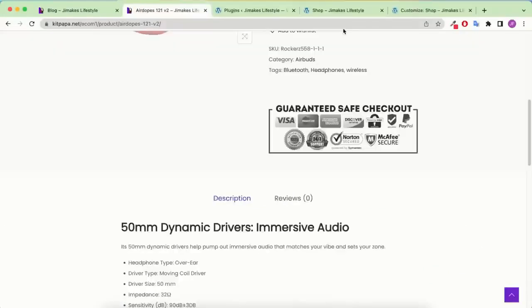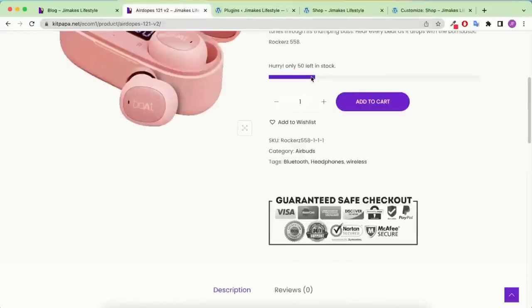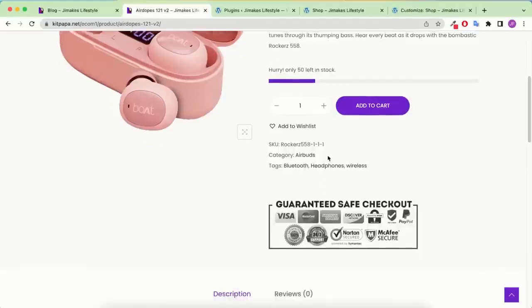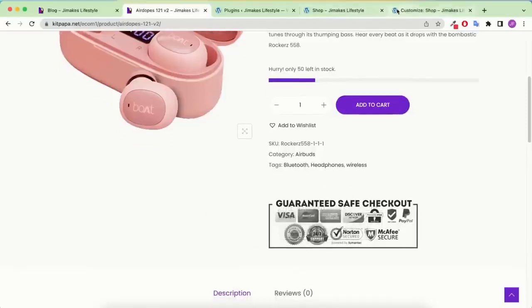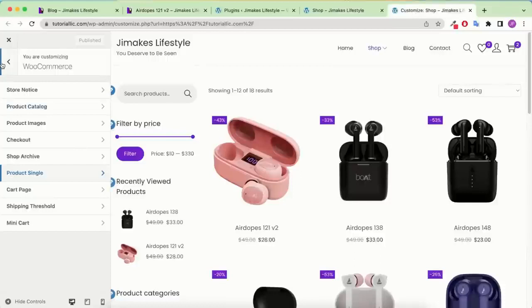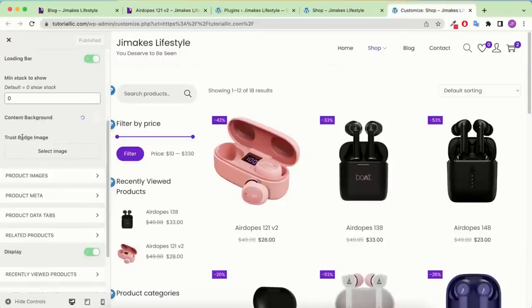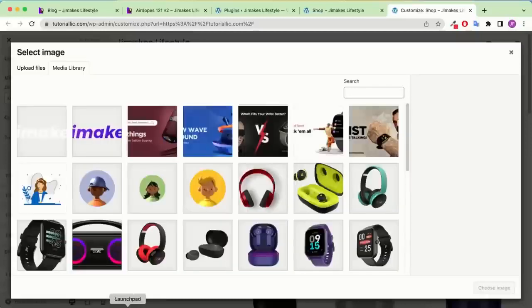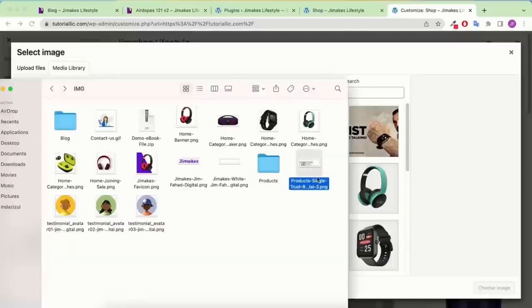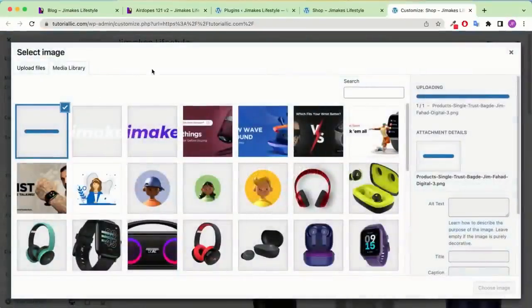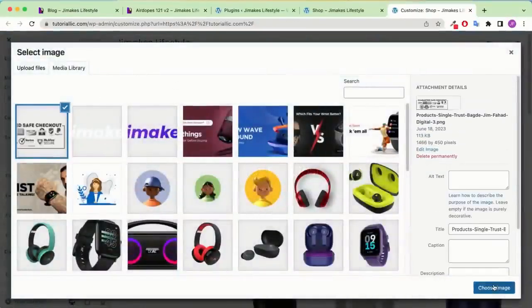Now I'm going to show you a very important thing: the trust badge. If you see the demo that I was showing you, there was this trust badge. So let me show you how we can enable it. Since we are in this WooCommerce customizing page, let's go to product single. If you scroll down, you'll see trust badge image. You need to click on select image, and upload the image, product single trust. Let's simply drag and drop this image in here, then click on choose image.